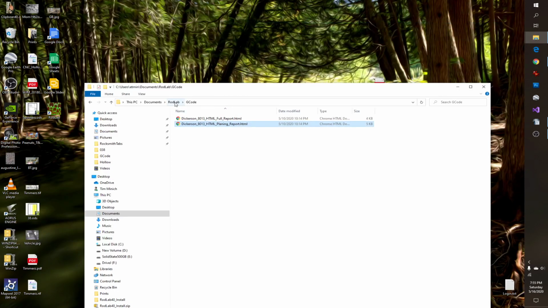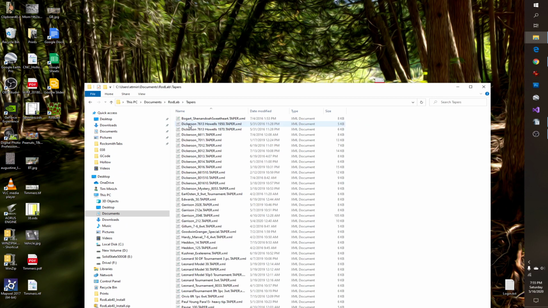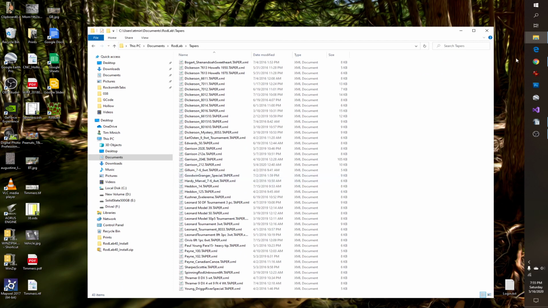HTML format, you can open this up and look. Coming back here, maybe the more interesting folder is a tapers folder. I've included a number of what I'll call classic tapers with the program as well. And in a later version, I'll show you how you can actually add new tapers of your own.